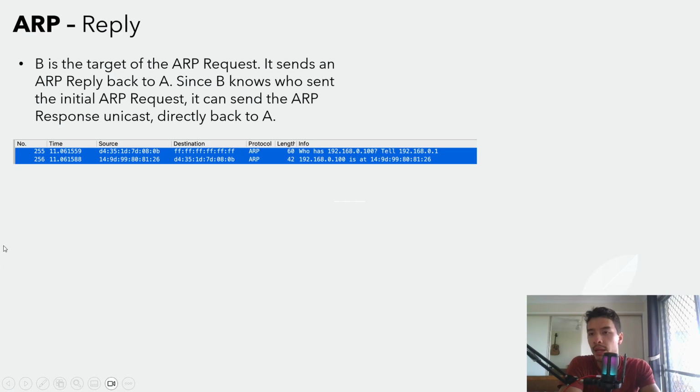So it looks like this. B is the target of A's ARP request. It sends an ARP reply back to A. Since B knows who sent the initial ARP request, it sends an ARP response unicast directly back to A. So you can see this happens here.